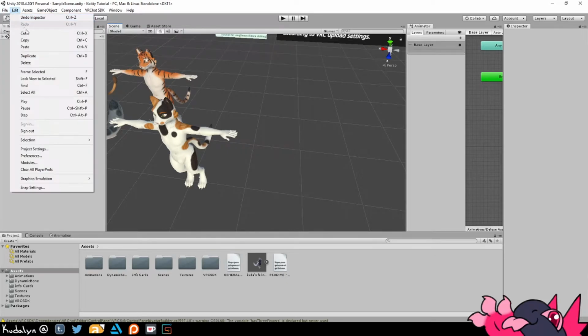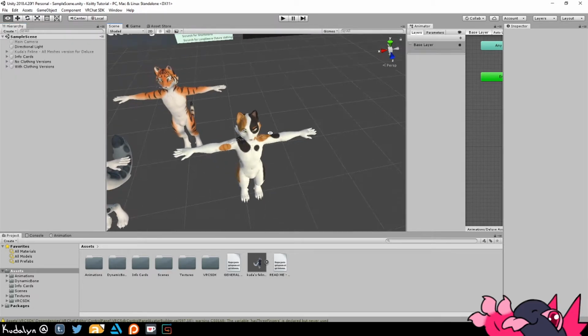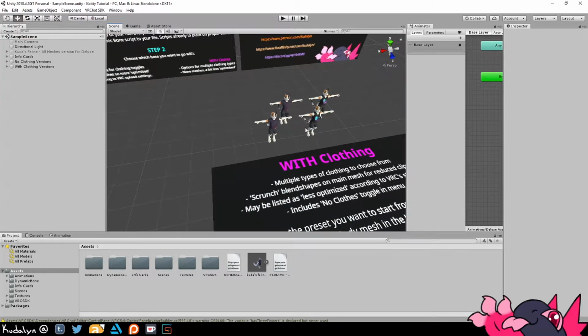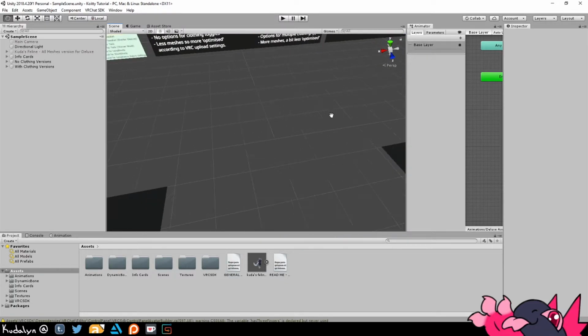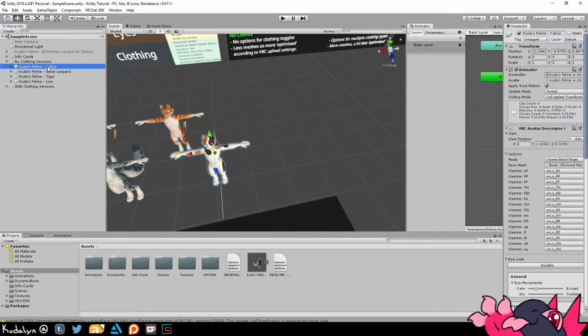What I recommend doing at this point is saving the file, just in case. I'm going to open up the sample scene in the hierarchy, and in this guide I'm going to be choosing one of the no clothing presets, but you will be able to follow this guide and do basically the same thing using one of the clothed versions if you choose. I'm going to choose the calico as the original base that I want to modify.